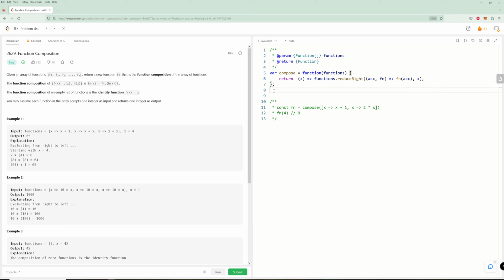So we do just what we did in my drawing, but we do it like this. The accumulator is going to be x, it's going to be what x is currently. The function is going to be the current function in our array, and we're going to be traversing backwards. And fn(acc) is just the function being called on x, and this x is actually just the initial value of x. That's the only time it's used. If you don't give it anything, I think it initializes to zero.